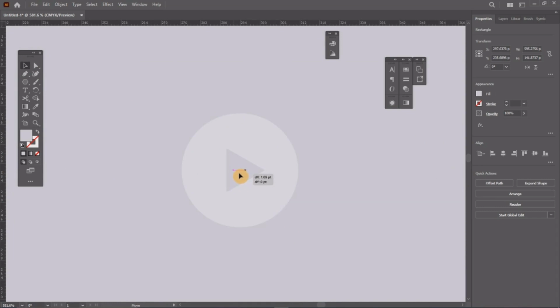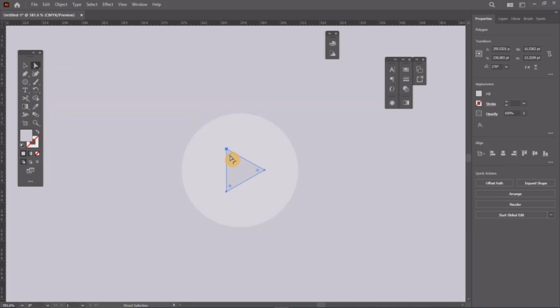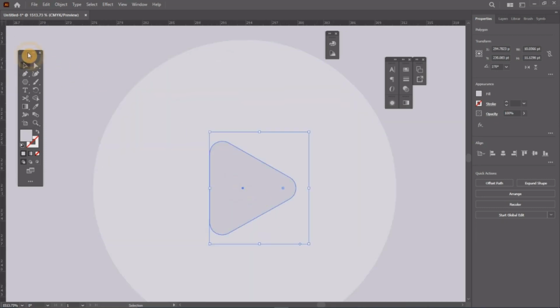Now let's curve its edges. You click on the direct selection tool, then click and curve the edges a little bit. Don't curve it much. If you over curve it, it won't look that beautiful. I think this is okay. Or let's reduce it again. Fine, I think this is perfectly okay.